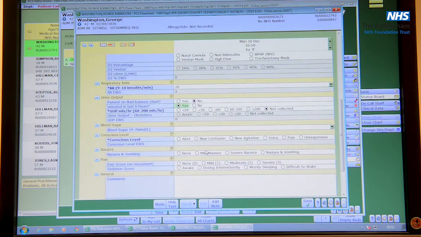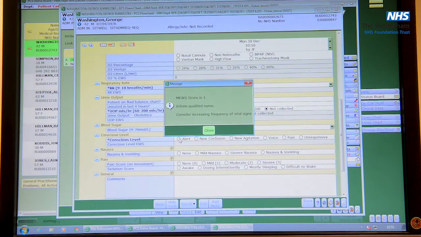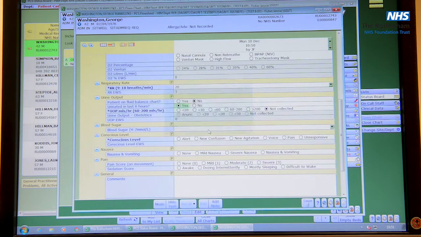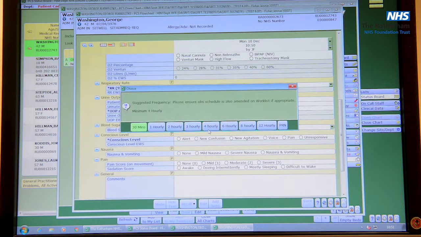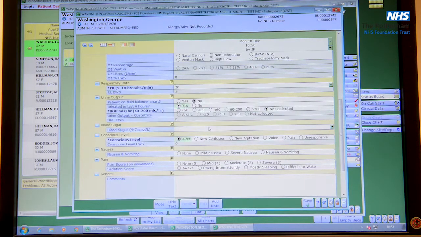Entering conscious level will generate the total MU score. All fields used to calculate a MU score must be completed. At this point, a pop-up will appear asking you to select the observation frequency. However, this section of the form does not communicate with the status board. Observations will need to be scheduled once the form has been saved. Complete the nausea, pain and sedation sections.